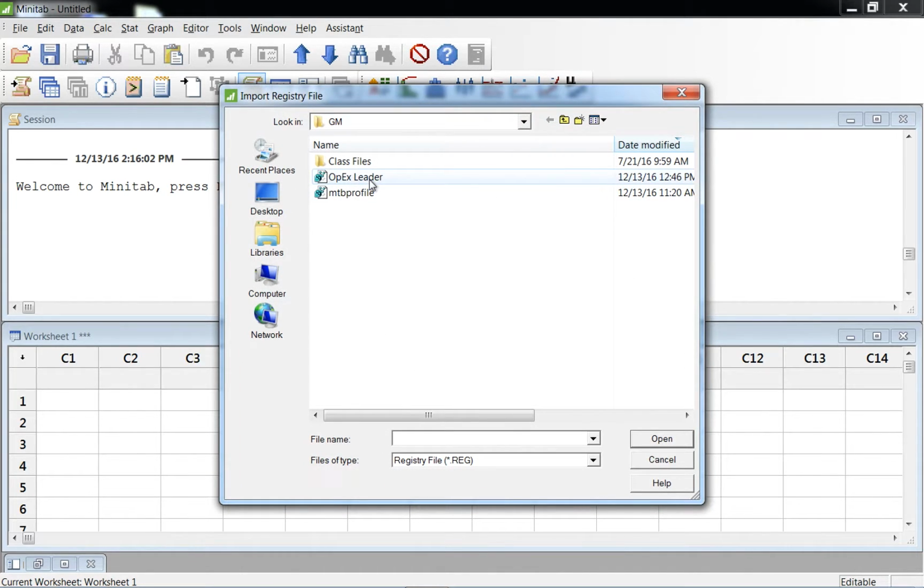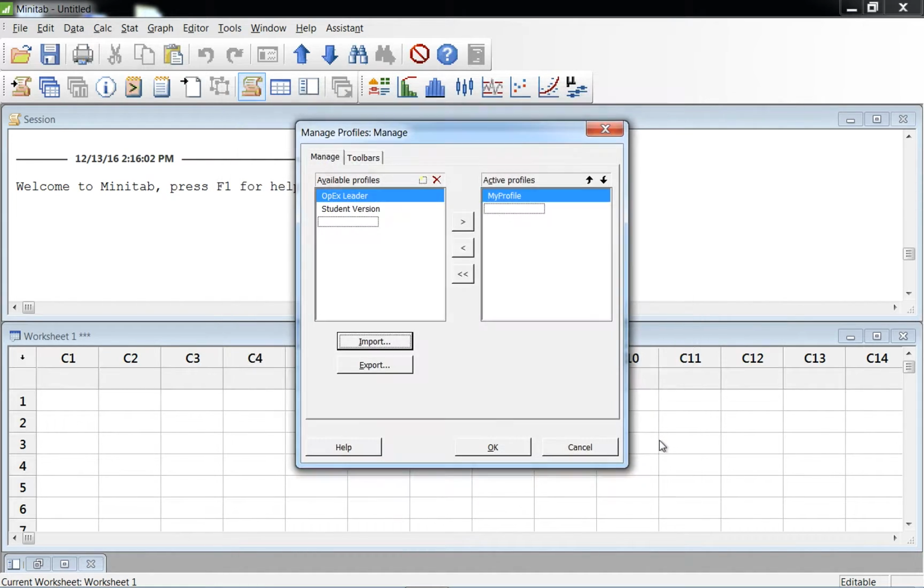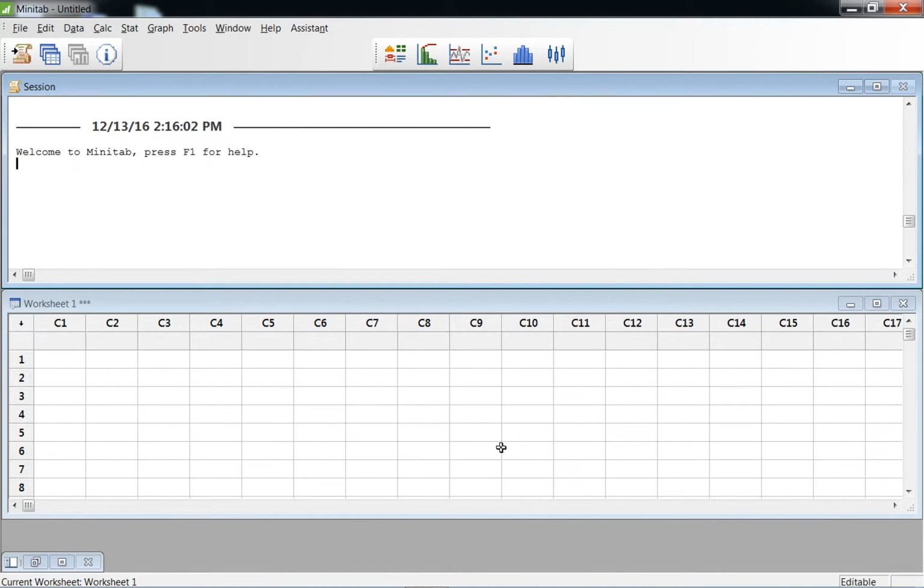So here I'm going to import one called OpEx Leader, and then I'm going to move this profile to the left, and I'm going to move my OpEx Leader and make it active. And click OK. And so now what you see is it's changed the view.